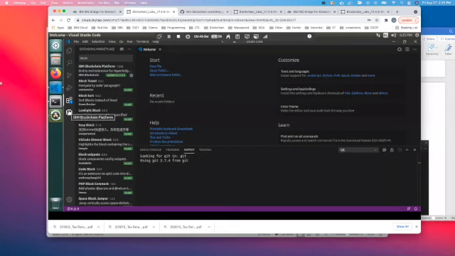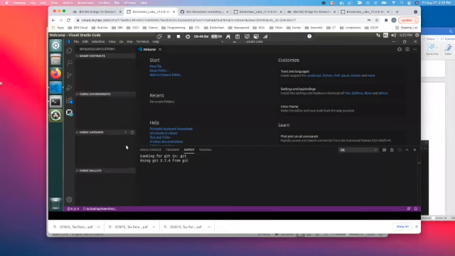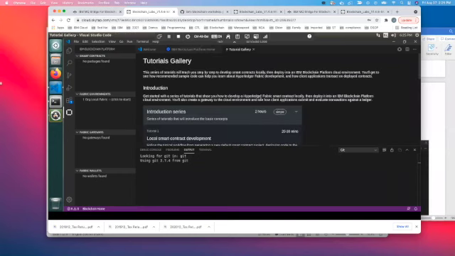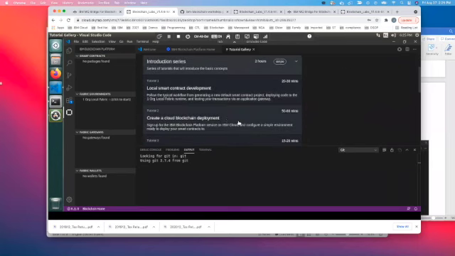This little icon here is the IBM Blockchain Platform extension. When you click on it the first time, it'll take a minute or two to come up. There's a great set of tutorials for anyone that's interested, and you can actually earn an IBM badge. I highly recommend going through the introduction series. One of the nice things is it will set up a local Hyperledger Fabric environment for you on your laptop, assuming you have the prerequisites such as Docker running in your environment.